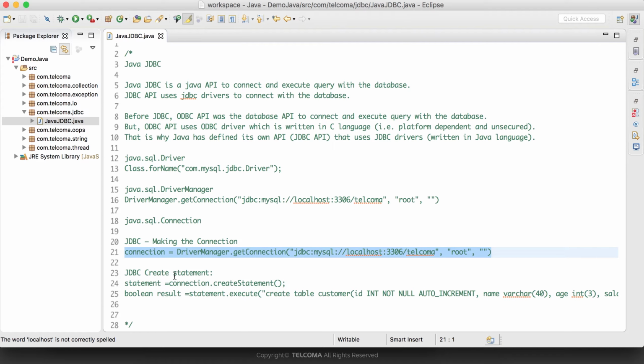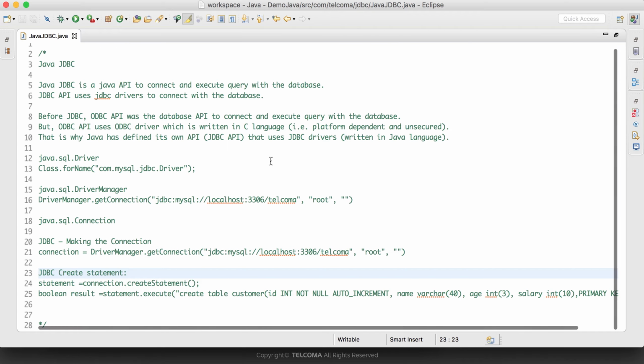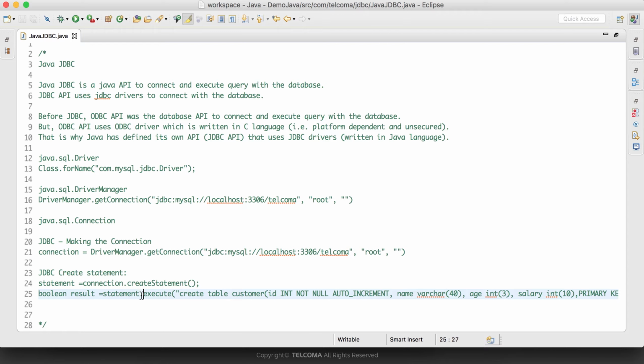Once this connection is created, we create the statement or prepared statement from this connection, and after that we execute the SQL queries directly on the database. So we can directly execute the SQL queries to the database, with statement.executeQuery.